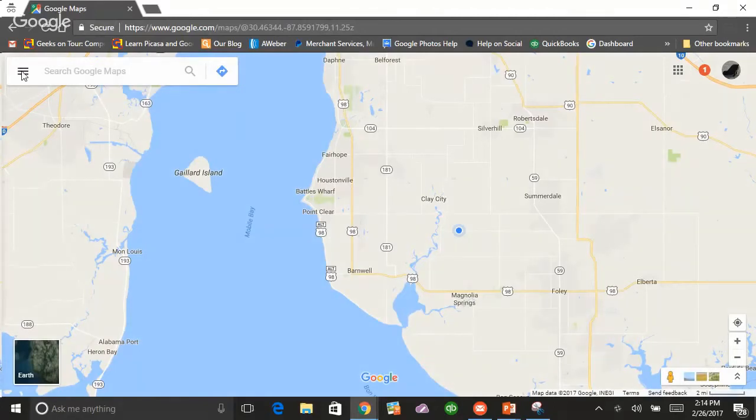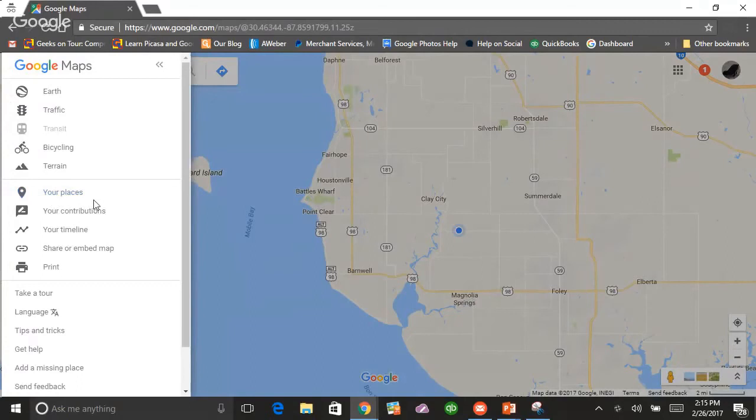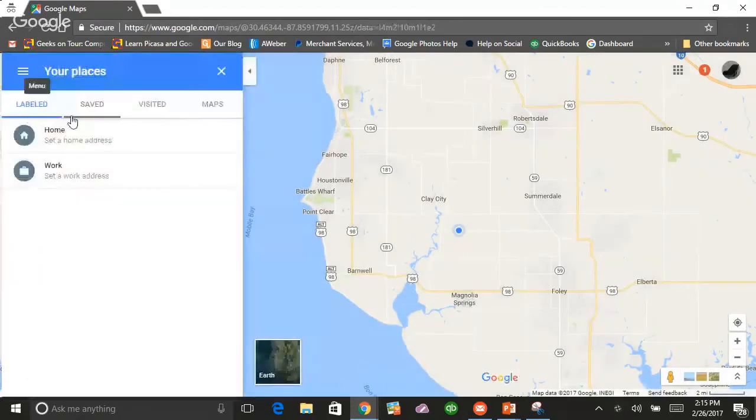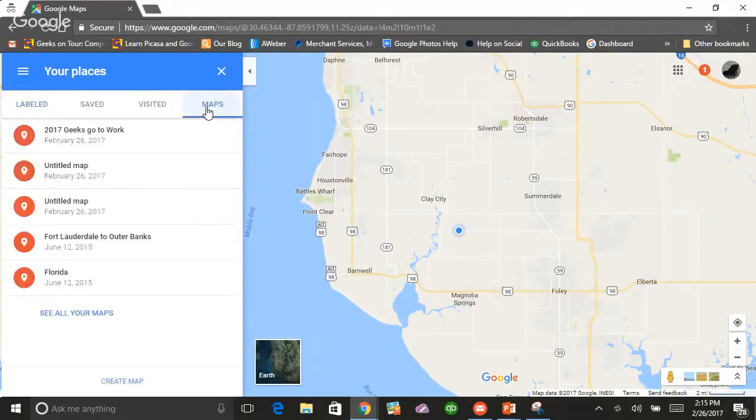You click the menu, and then Your places. So you're saying, I want to get to the stuff that's attached to my account, not just the raw Google map. Stuff that are your places. The custom maps is one of them. And here's the one that I already started, 2017.